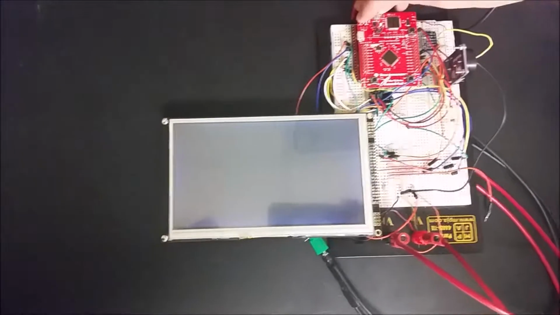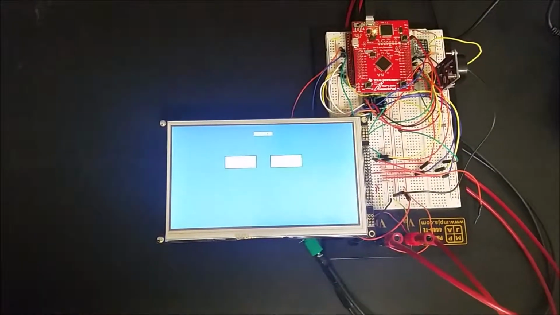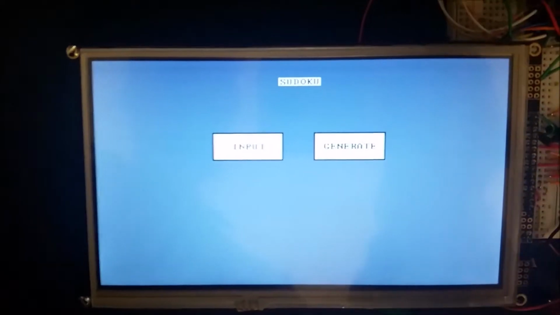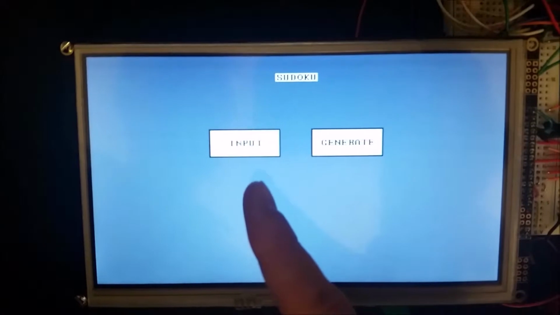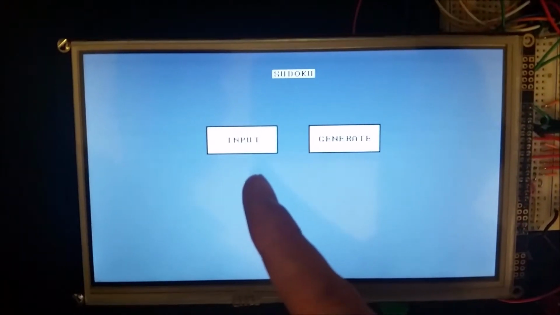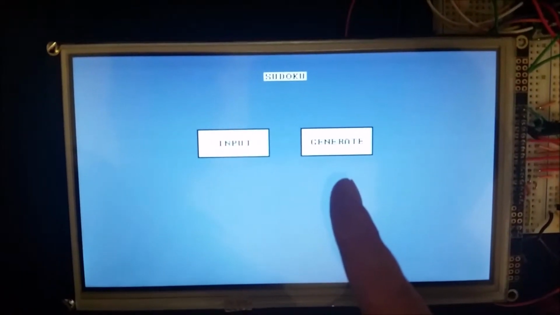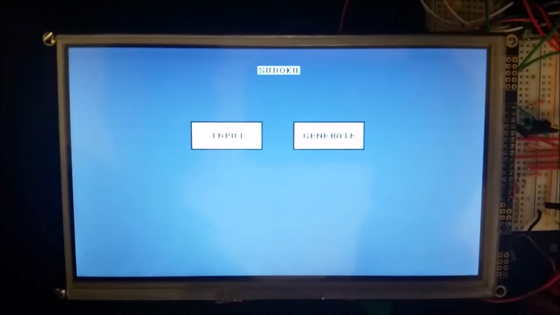Okay, so here we're turning on our unit, and here's our main menu, at least to start with. We have two options here. We have an input option, which is where you can put in a Sudoku puzzle you find, say, in the newspaper or online, type it in, and you can have it solve it for you. And here, the microcontroller will generate a Sudoku puzzle for you to solve. We'll start off with the input case.